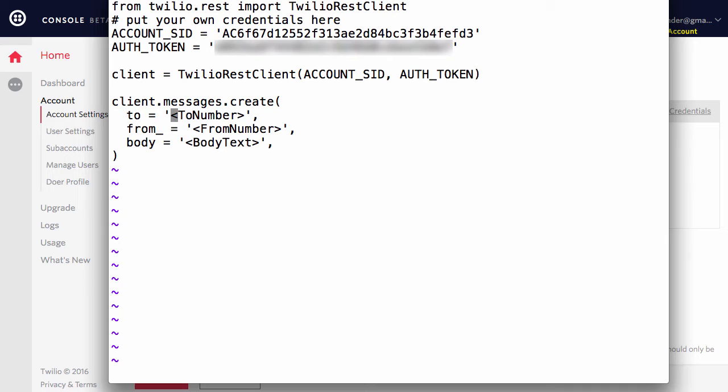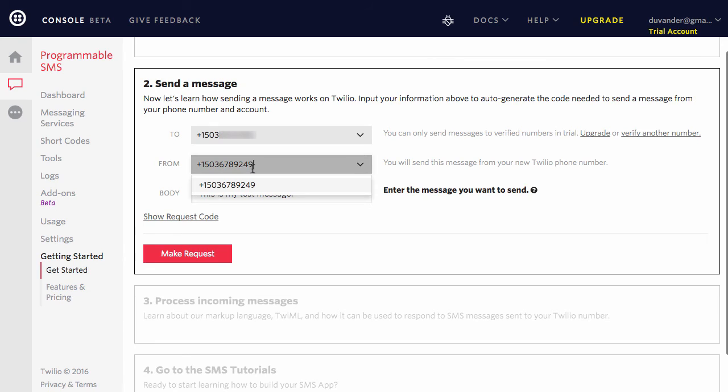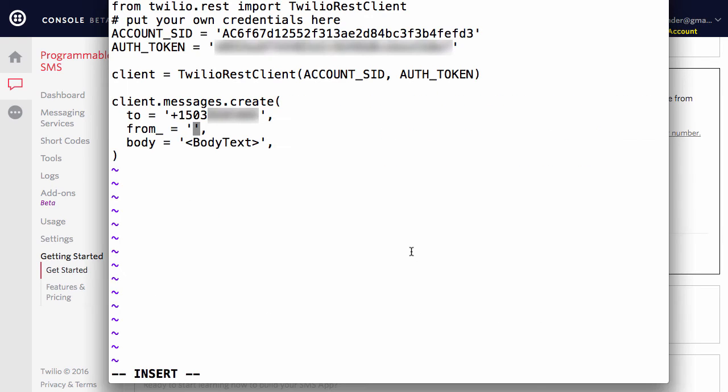And of course, you want to not share that auth token. Put in my number again. When you have a trial account, you can only send to verified numbers, so that's the only number I have verified. And then going back and finding this from number, it sure would be useful if I could copy and paste that, but instead I have to memorize it and put it in there.